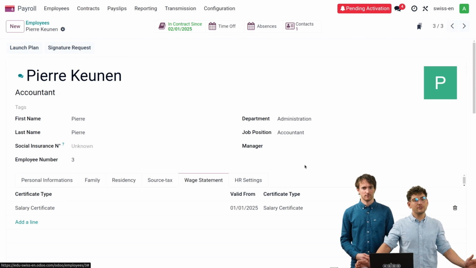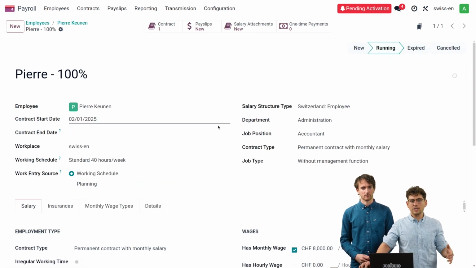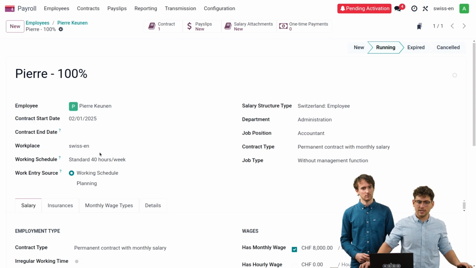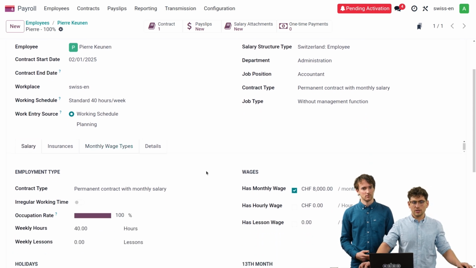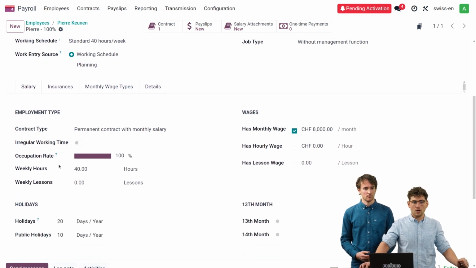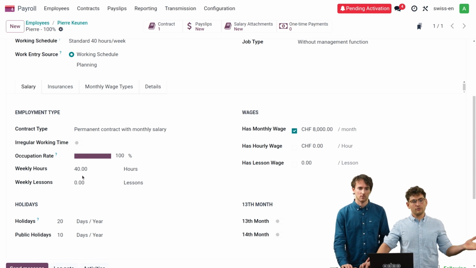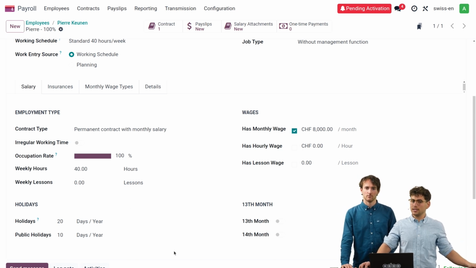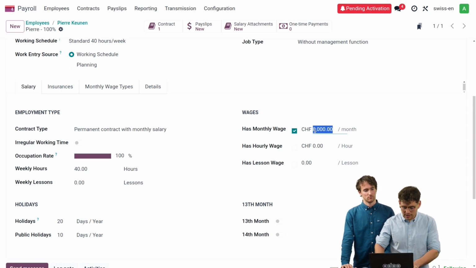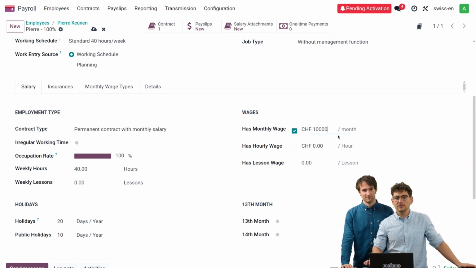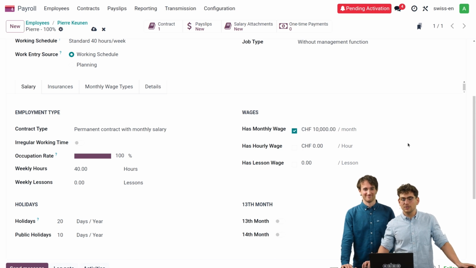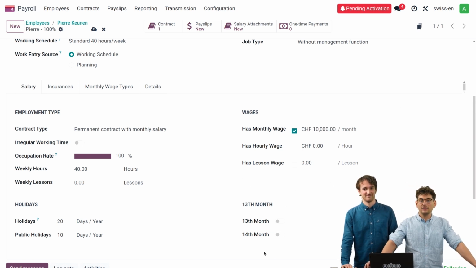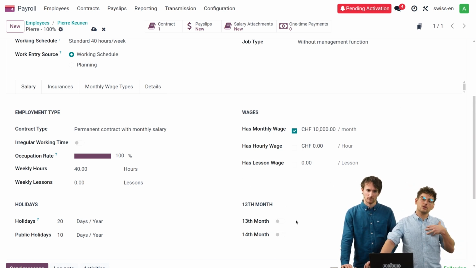I can now verify the contract for my employee. I have it here. And here you see it's already pre-configured. So you can already see my working schedule. You can see my contract type is permanent. I'm working 100% of the time, 40 hours a week. And here you can see all my holidays, my monthly wage, which is 8,000. Since I'm here, let me give me a small raise. So let's say 10,000 now. And here I can define if the 13 months or 14 months are applicable on my contract.